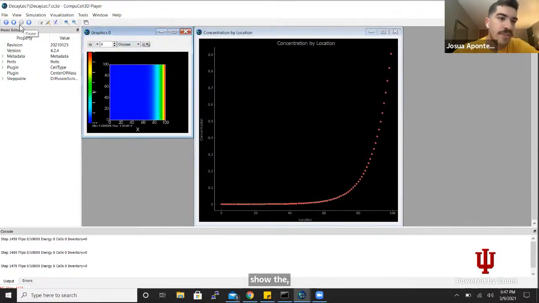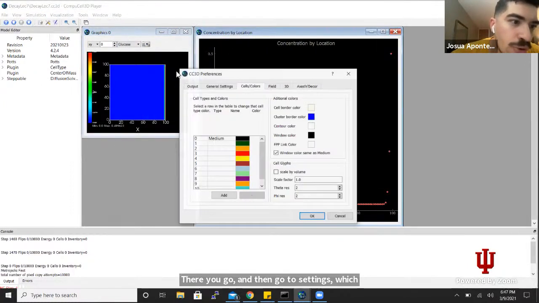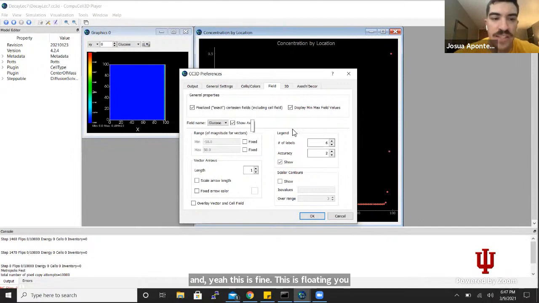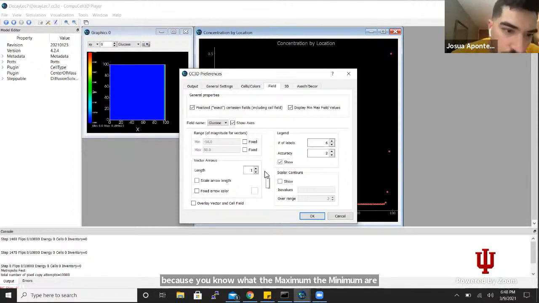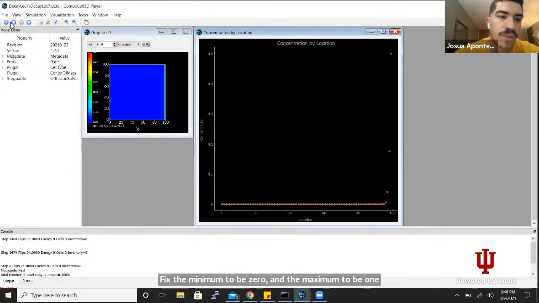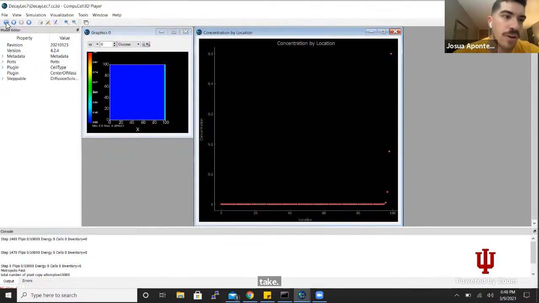And then go to settings, which is the range, and go to field. This is floating. You could also fix it to make it look better, because you know what the maximum and the minimum are. So in the range, fix the minimum to be 0 and the maximum to be 1. And hit OK. Takes 1 second. Right, and now you can play the simulation again.